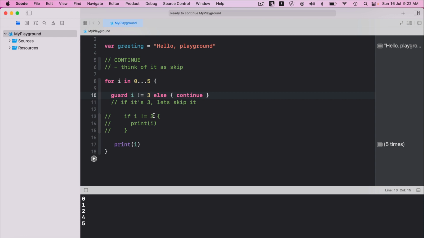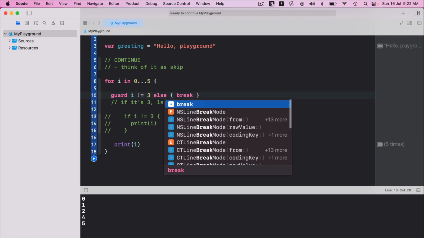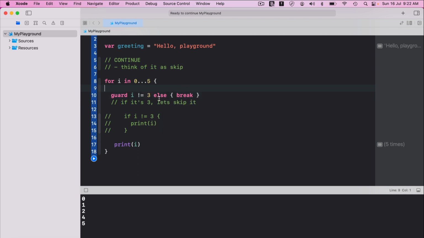Okay, so now the confusion happens is that, what happens if we use a break instead? You want to guess what happens? So let's try to read this again. Guard that i is not 3, else we break. So what's going to happen is that it's going to print 0, 1, 2, and now when it comes to 3, when i is 3, it's going to call the break statement. And what break does is that it's going to break out of the for loop, and therefore if I'm to run this, you will not see 4 and 5 being printed.